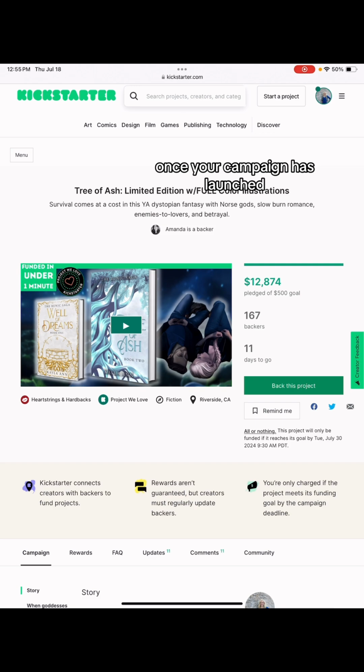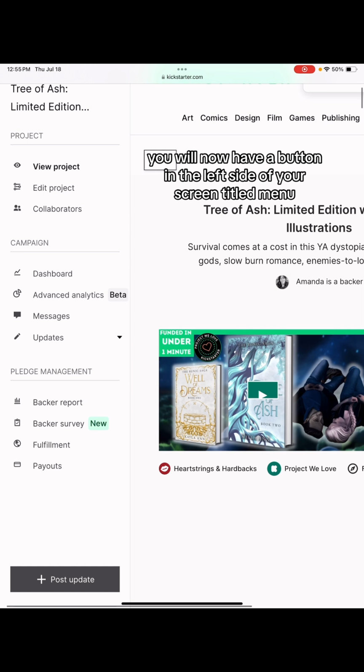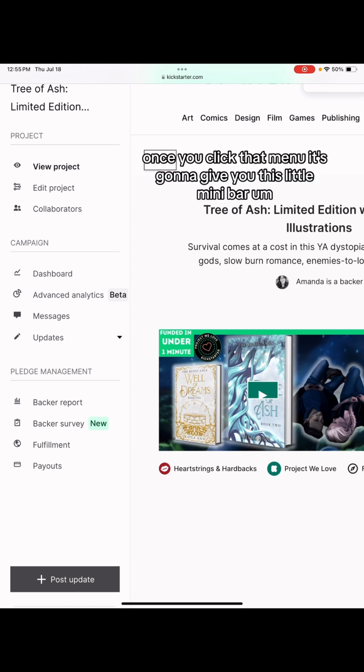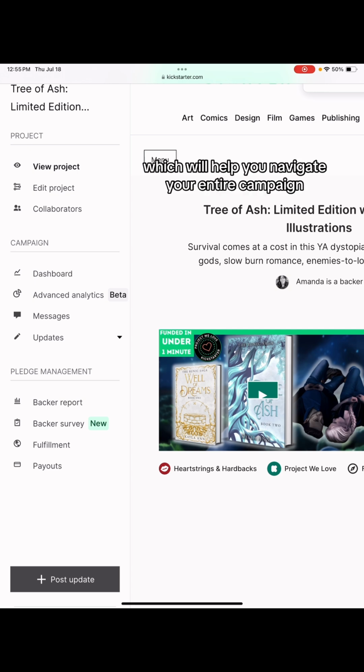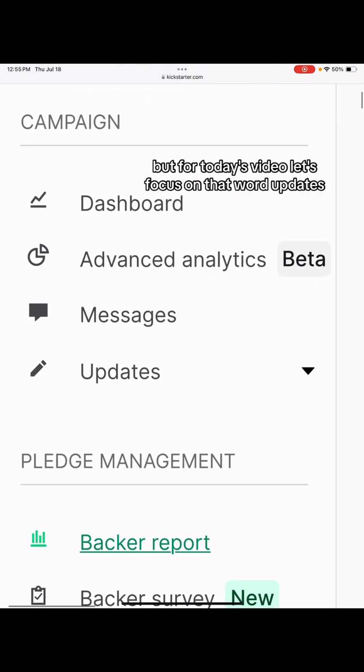Once your campaign has launched, you will now have a button on the left side of your screen titled Menu. Once you click that menu, it's going to give you this little mini bar on the left side of your screen, which will help you navigate your entire campaign. But for today's video, let's focus on that word updates.